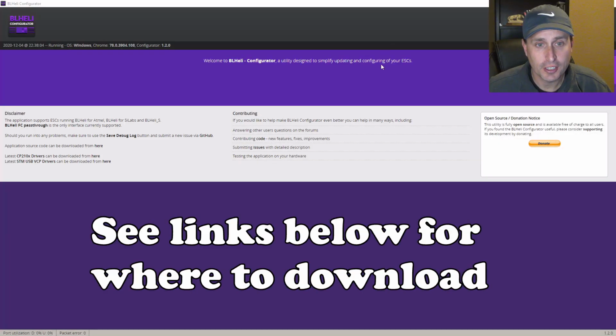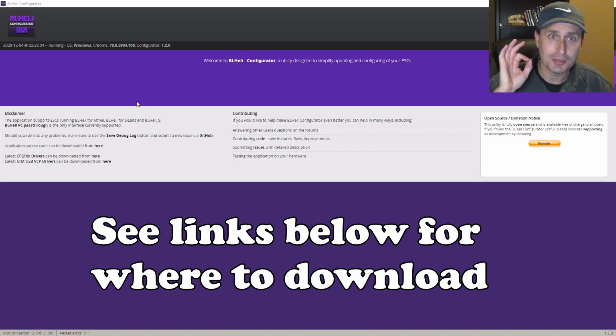Many times this will occur with BLHeli-S ESCs, so 16-bit ESCs. So what we're gonna do is go ahead and plug that into BLHeli Configurator, and I'll show you the setting you need to adjust. Okay, we have the BLHeli Configurator up. We have the quad plugged in to USB and also a LiPo plugged into it. Make sure to use a smoke stopper or have your props off.